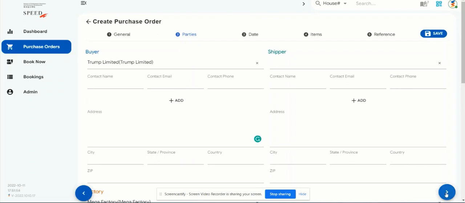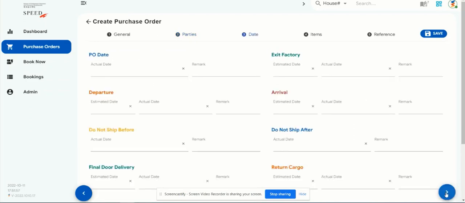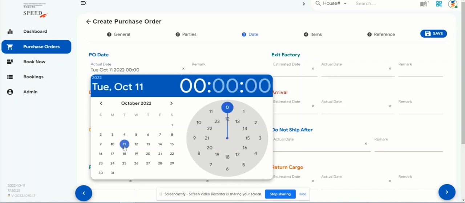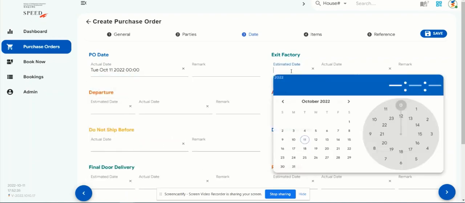Let's press the arrow again to move on to the third section, which is date. We need to enter 5 dates: PO date, factory date, exit factory date, departure date, and arrival date. So for PO date, we need to enter the actual date. And when you click on this part, a calendar and clock will pop up. So you have to choose today's date, which is, for example, October the 11th, 2022. So I click on it, and you don't need to enter the time.